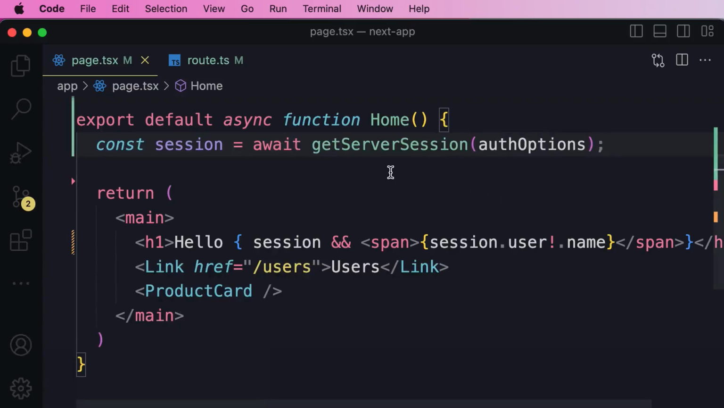This function works both in our pages as well as our route handlers. So if you have an API that needs to access the current session, in that API, we can call this function.